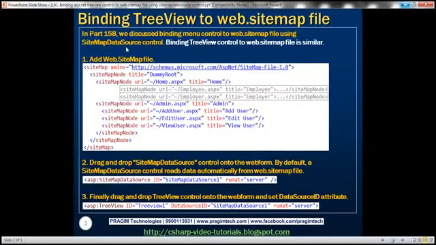In part 158, we discussed binding menu control to web.sitemap file using sitemapdatasource control. Binding treeview control to a web.sitemap file is very much similar. Let's understand this with an example. So if we want to bind the treeview control to web.sitemap file, the first step is to add web.sitemap file. In part 158, we have already added the web.sitemap file.